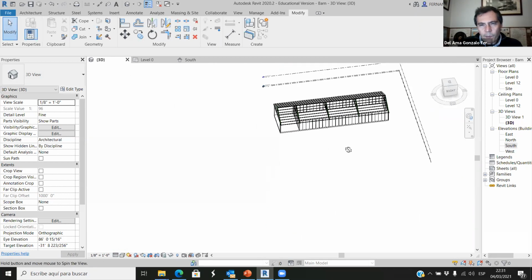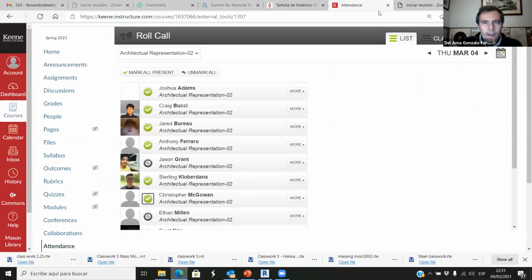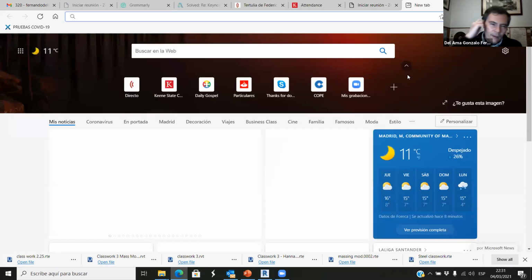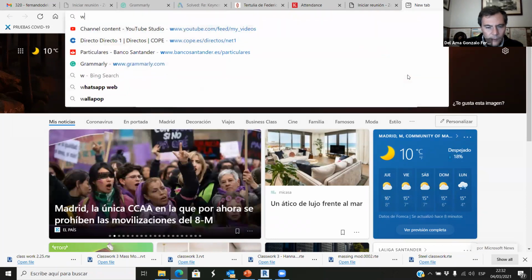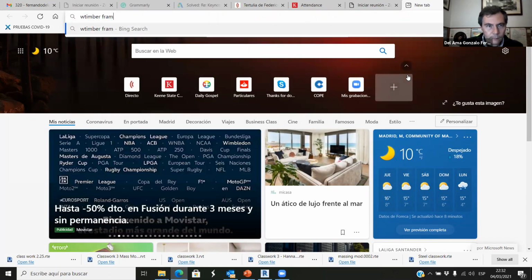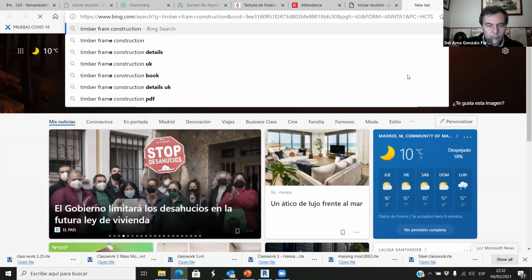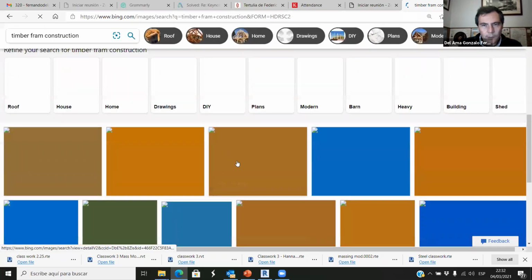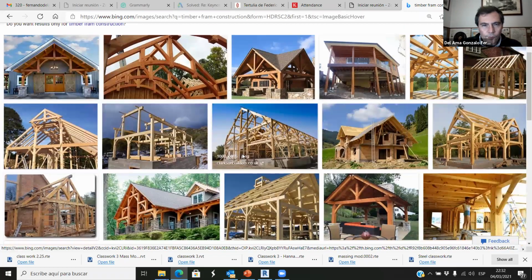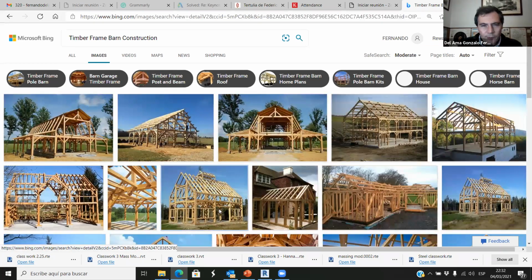Okay, so I have this envelope, and now I want to open windows. And again, if we are working with this kind of construction, this wood frame or timber frame, right, timber frame construction. Okay, so we have to understand how this works.